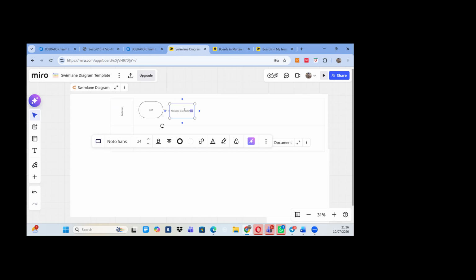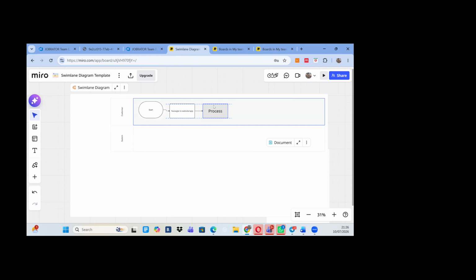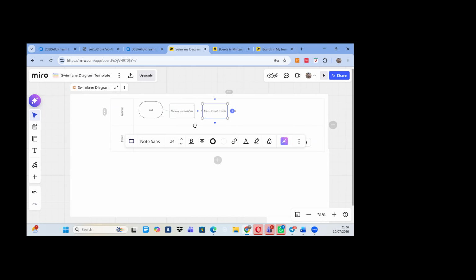Yeah. So that being said, we can either say navigate to website and then do browse website, browse through, because there needs to be a decision making. Browse through website. And then there needs to be a decision making. Why do you think that there needs to be a decision making? Anybody?